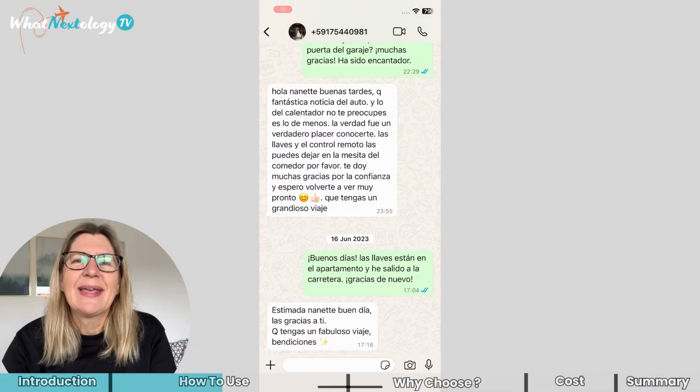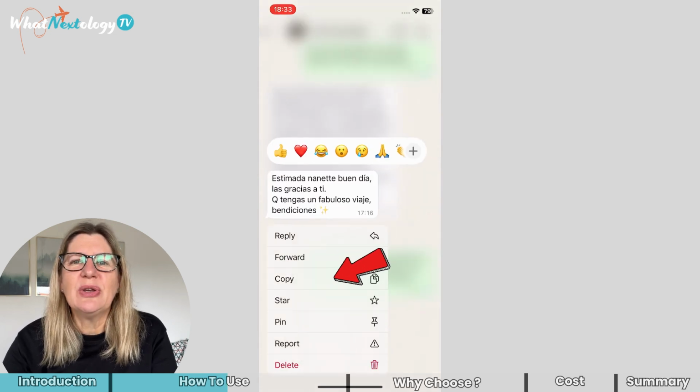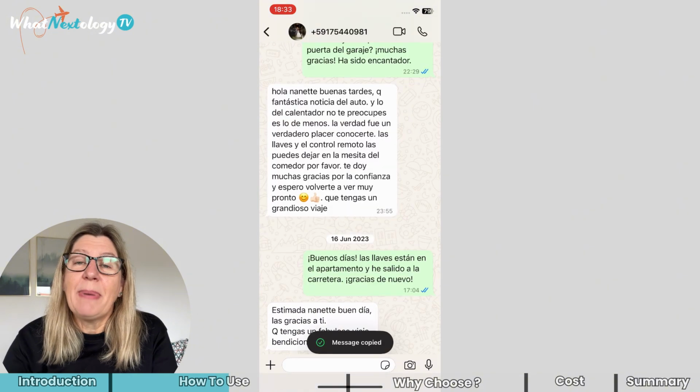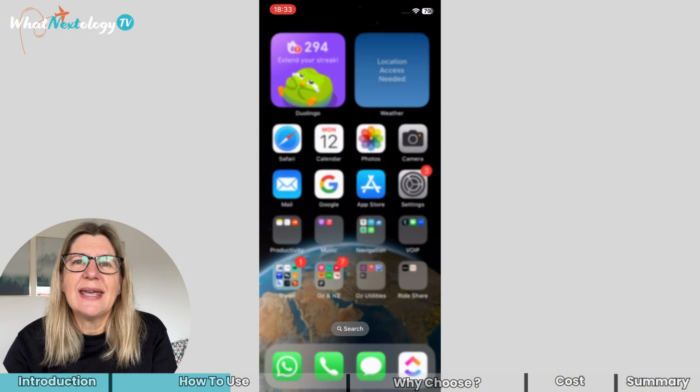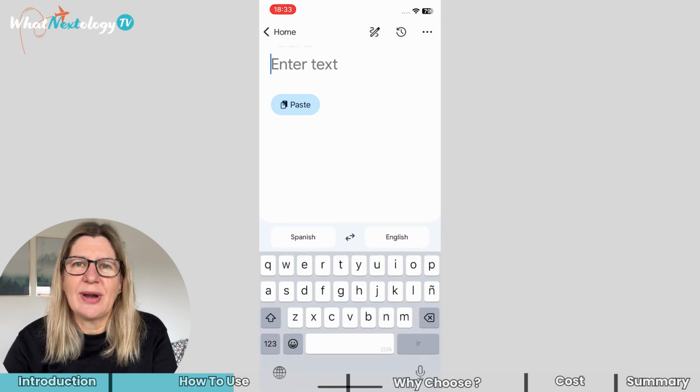You may also receive emails or texts or WhatsApp messages in another language that you need to translate. For example, from an accommodation host who's giving you instructions of how to get to the place or how to get into the car park. This conversation looks like I'm pretty good at Spanish, but all you do is you copy the part that's in the language you don't understand, paste it into Google Translate, and it will automatically translate.